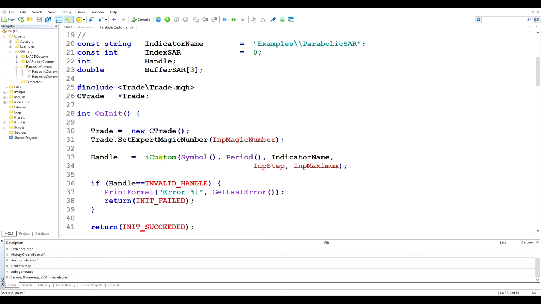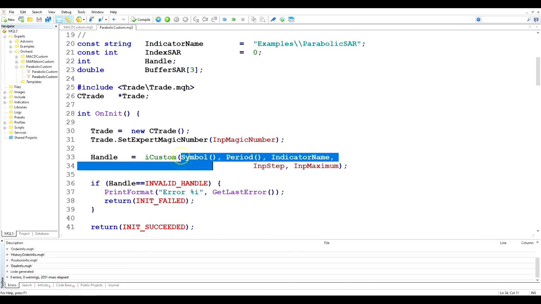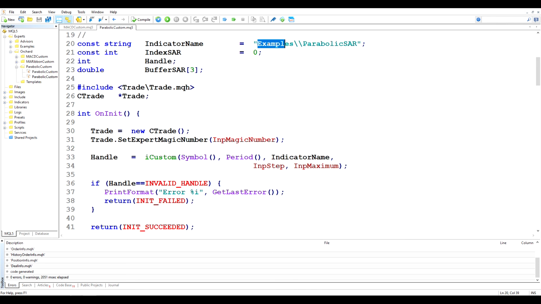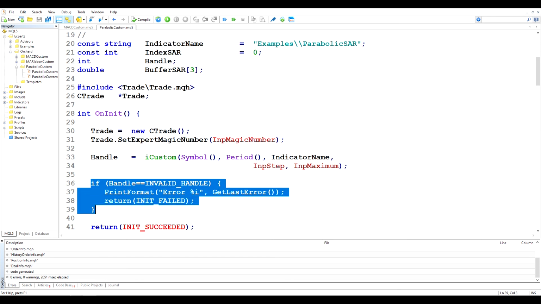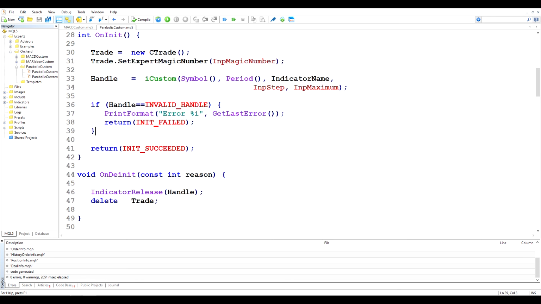Create a handle, calling the iCustom function. Three arguments are the symbol, the time frame, and the name of the indicator, including the full path, as we have here. And then the arguments to that custom indicator in the same order that they are found on the custom indicator. Check the handle to make sure it's valid. Release the handle when the expert finishes.